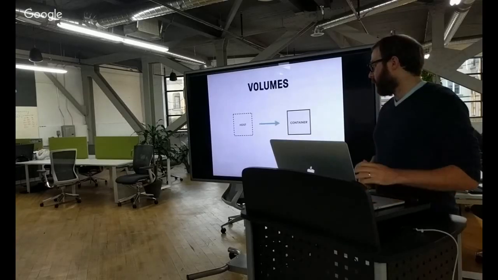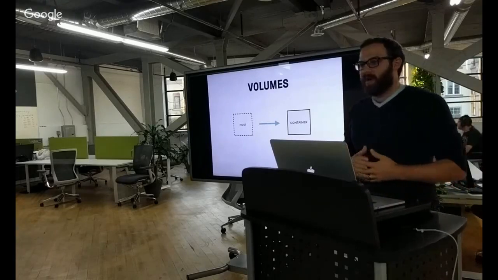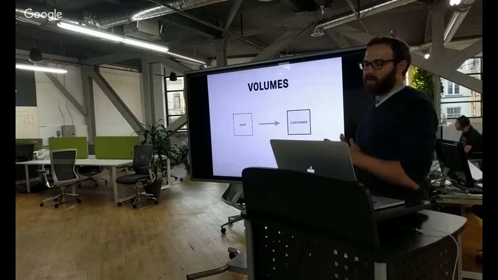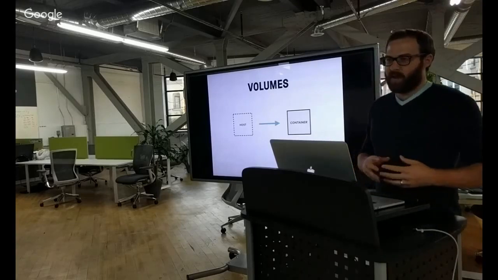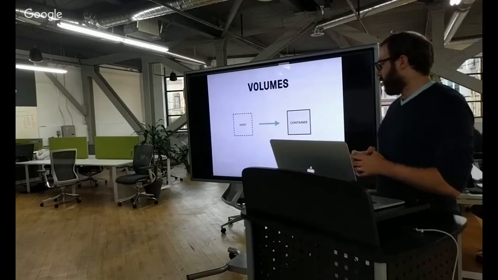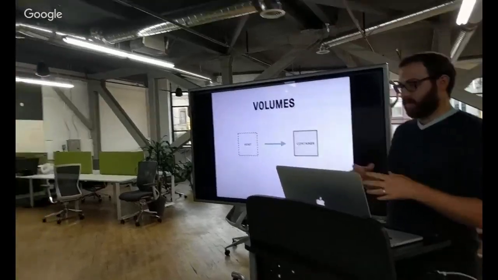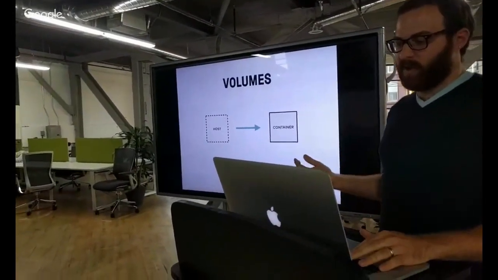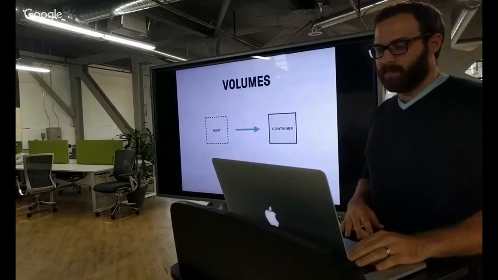And what about our code? Well, if we're writing code locally, we have to have a way to get it inside the container, and that's where a volume comes into play. So volumes allow us to mount local directories from our host into the container, into any directory we want inside the container.